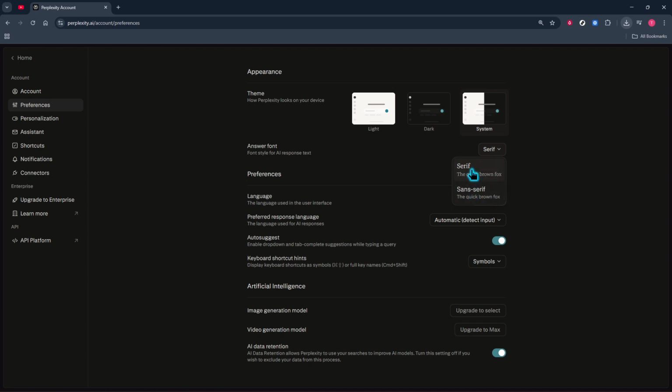That's it. With your preferred answer font selected, your reading experience in Perplexity will be more comfortable and consistent. You can return to preferences at any time to switch fonts as your needs or lighting change.